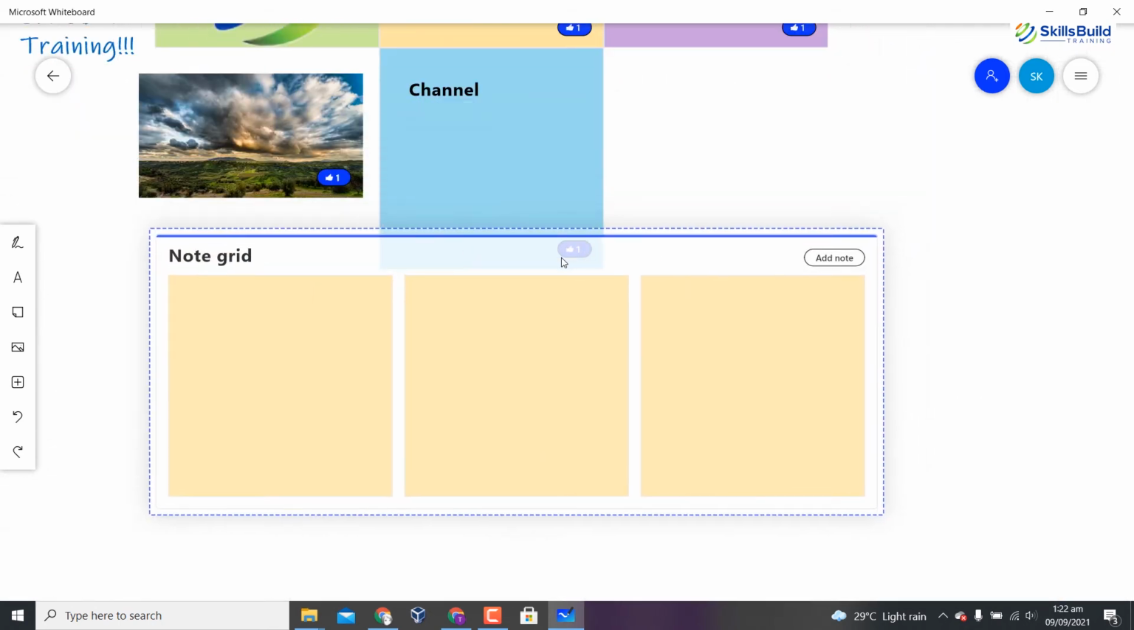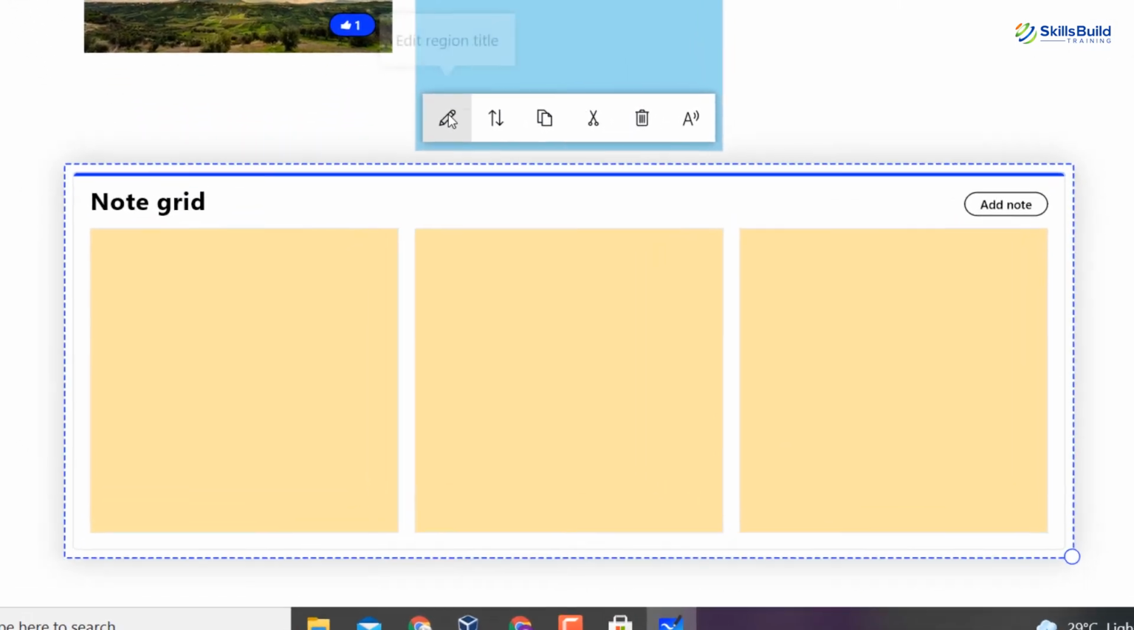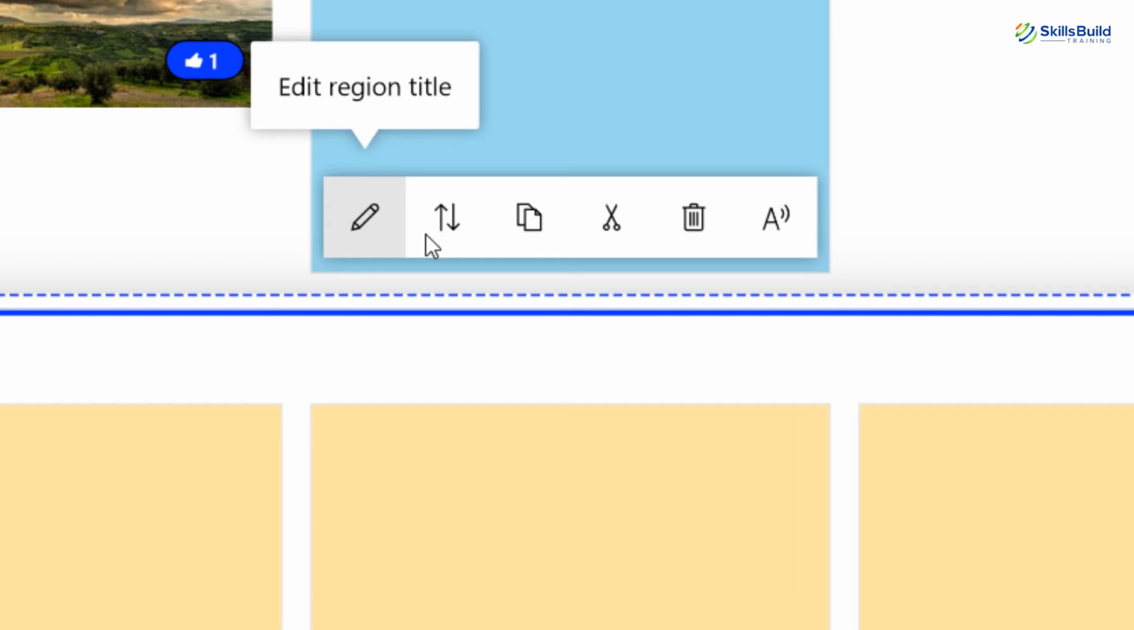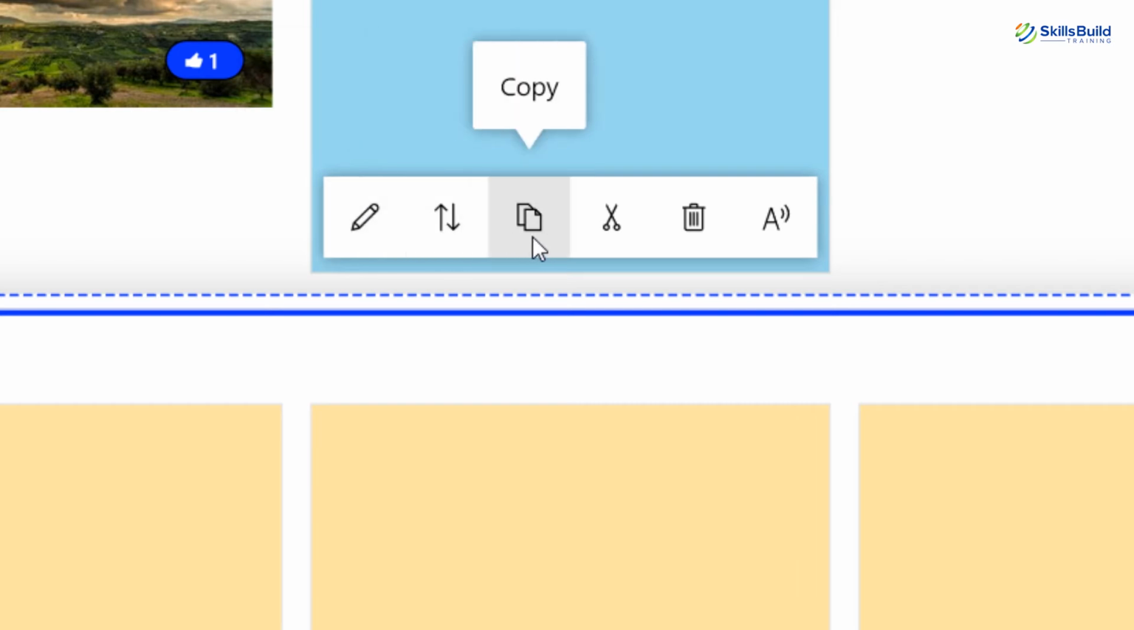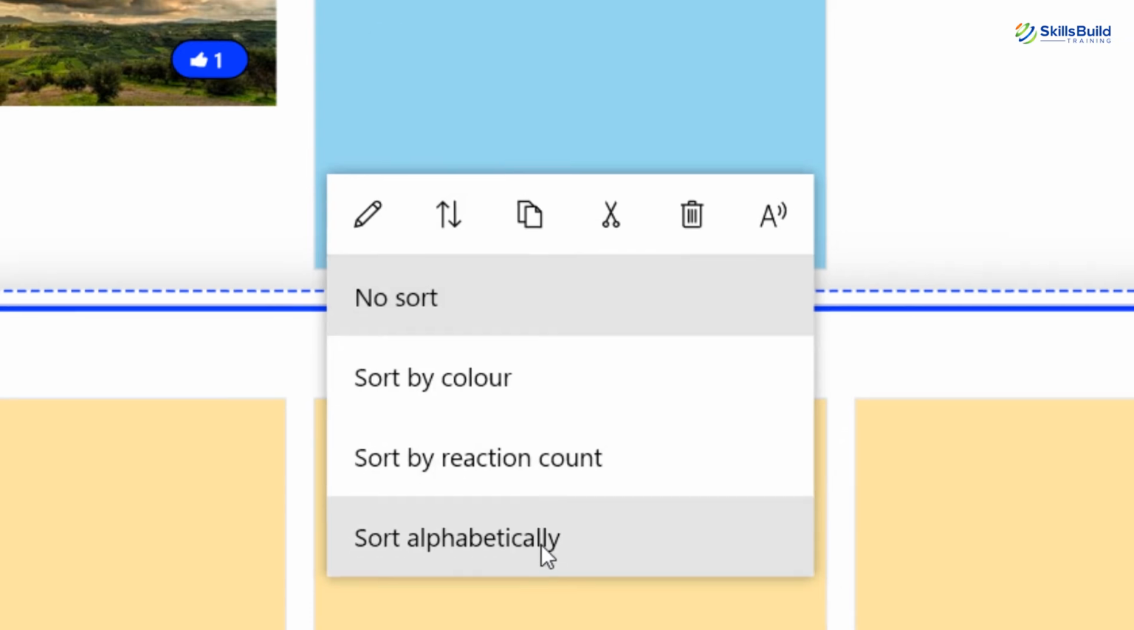Now here you can use this note grid. Now you have different options. You can either edit the region, you can sort the list, and you can copy the text, you can cut, delete and add alt text. Well, the amazing option here is list. You can create a list. You can sort the list by color, you can sort by reaction count, you can sort alphabetically.